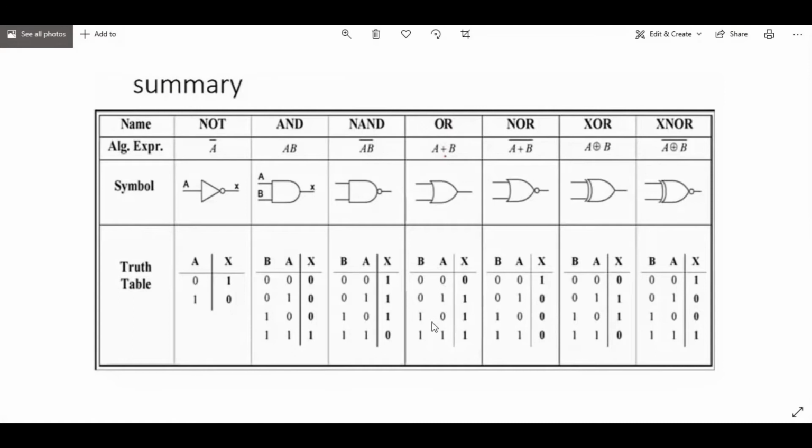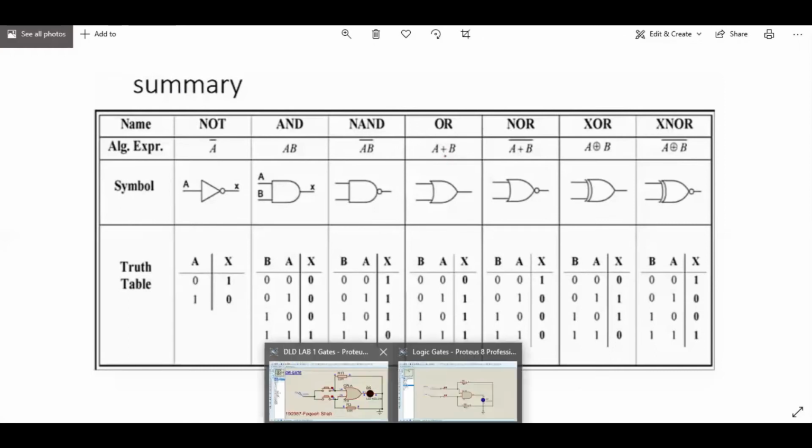And similarly, the third case is when B is 1, A is 0, and X is 1. In the fourth case, the last case of the OR gate, when both the inputs are 1, that means when both the input voltages are given, the output bulb is glowing. So let's see how it works.